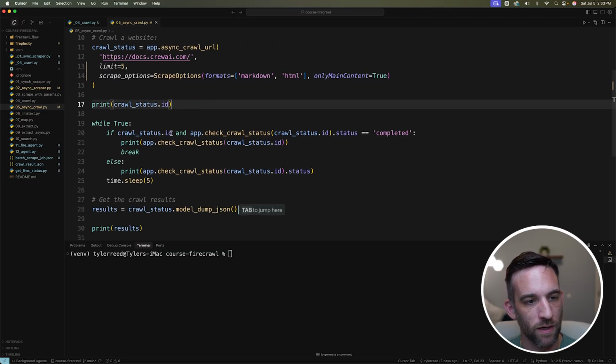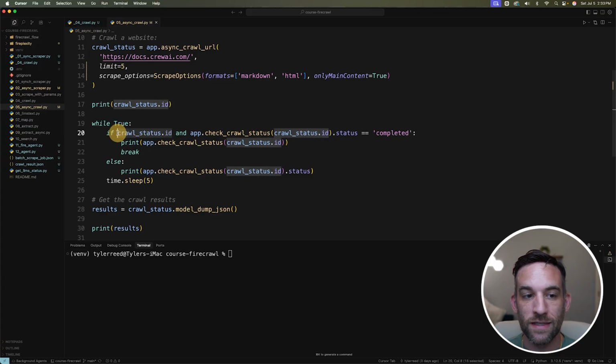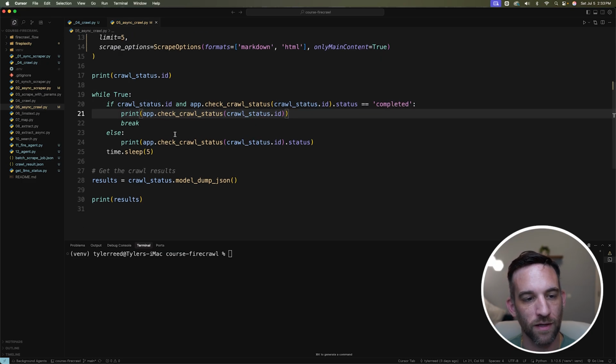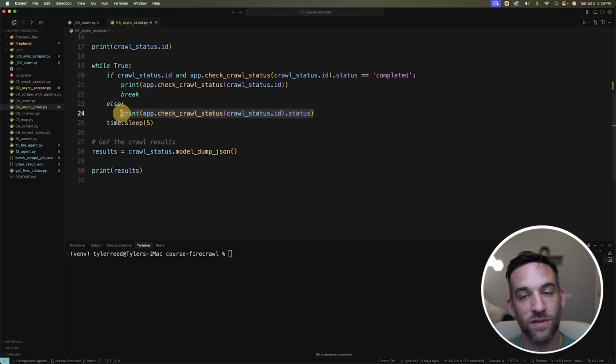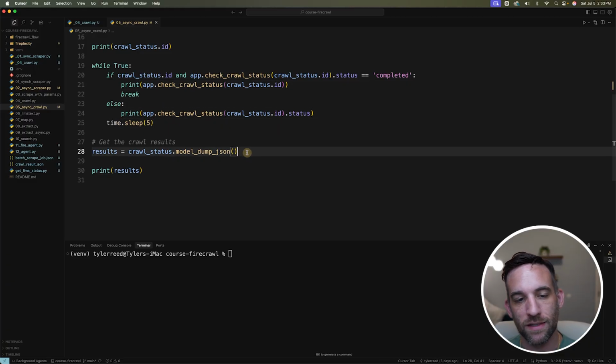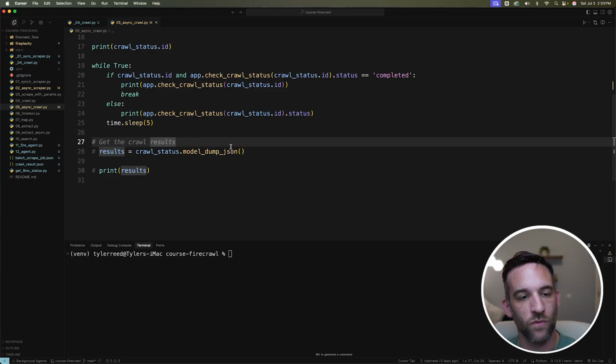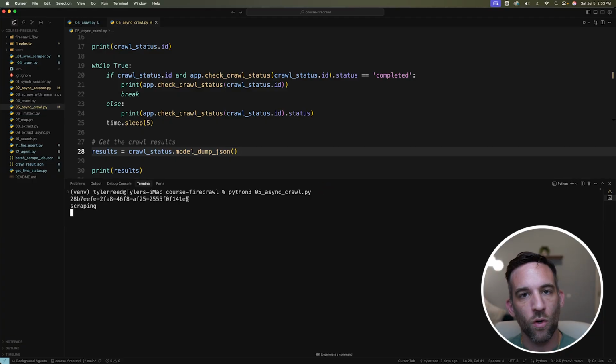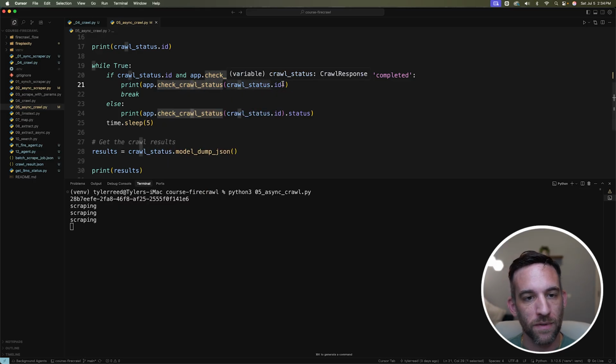So I'm just going to go ahead, then in this while true statement, as long as there is an ID with the crawl status, we're going to check that and see if it's completed. If not, then we are going to just print out what the actual status is, and we're going to do this every 5 seconds. Then basically what we did before, we do a model dump, and then we could extract specific information here, but let's just make sure that this works. The whole idea whenever using async with Firecrawl is that you get this ID, and then at any point in time while it's scraping, you could check the job with this ID, which is what I'm doing. So I'm checking the crawl status here and I'm giving it the ID.